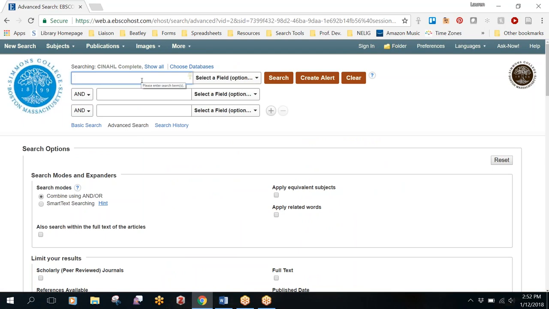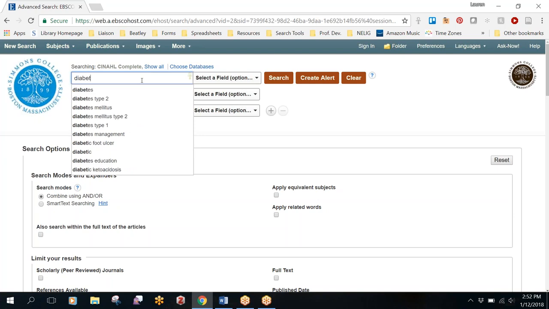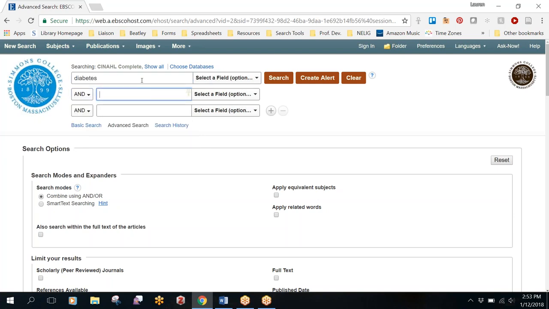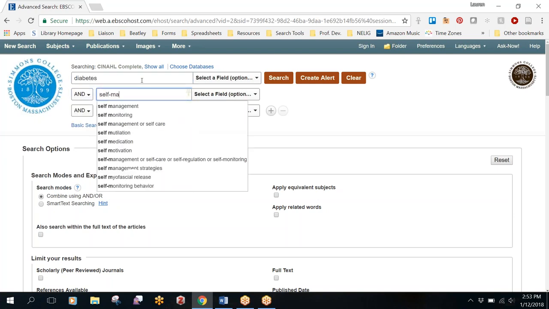And let's say that I'm interested in finding systematic reviews on self-management techniques for people with diabetes. So when I'm searching for systematic reviews, I usually start with just one or two concepts from my PICO question. Even though I might have a more specific idea of what I ideally would like to find, I start with just one or two things, and then if I'm getting lots of results, I can narrow down. So I'm going to start with diabetes and self-management.